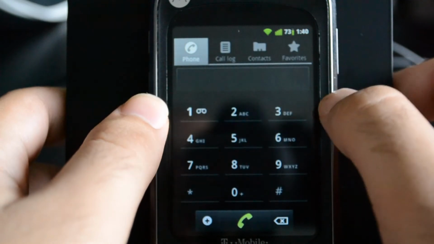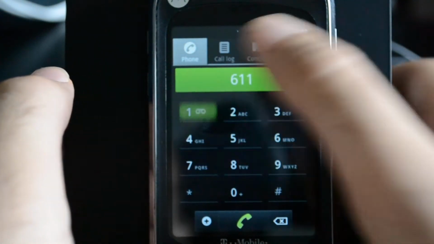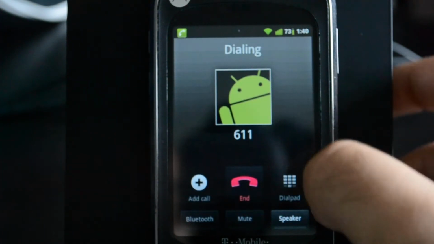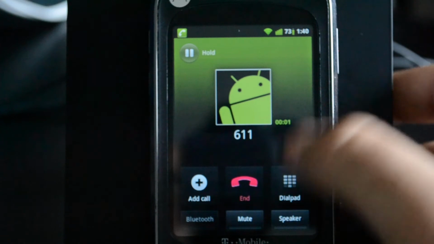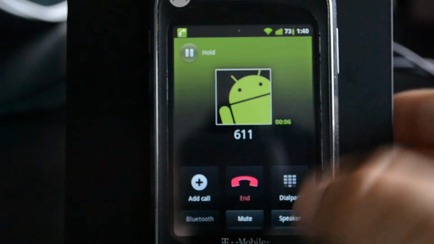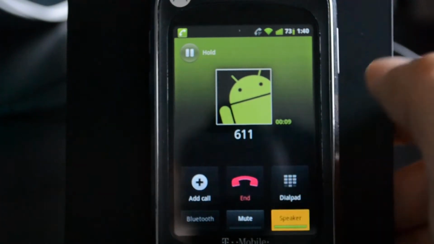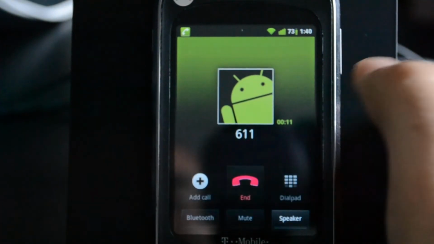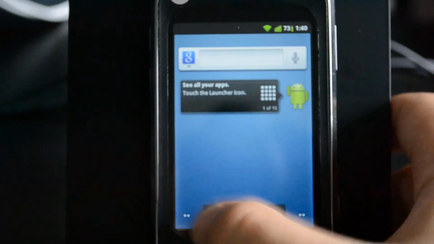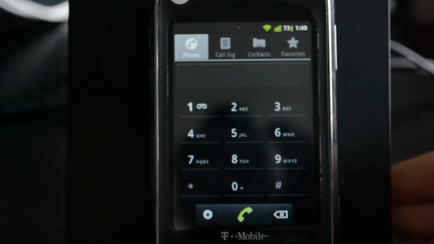Our phone here, let's load that up. This was the first time me loading it in a while, so it's a little slower, but trust me, it actually gets really fast. Let's do 611 here. And as you can see, it's your standard Android. Sound coming out perfectly. Proximity sensor perfect. Speaker, non-speaker, working fine. Let's end that call there. Alright, so if I load that up now, as you can see, it's definitely a lot faster.